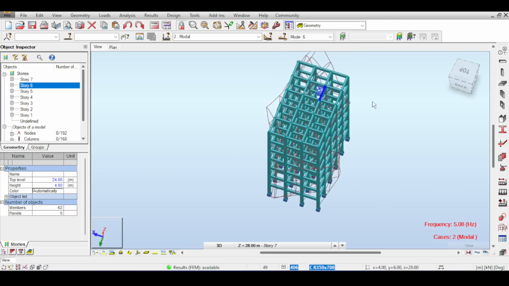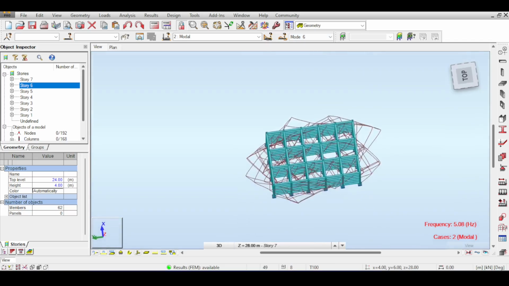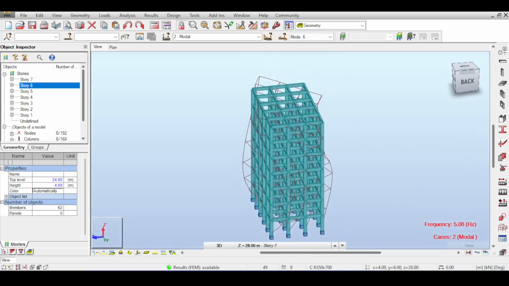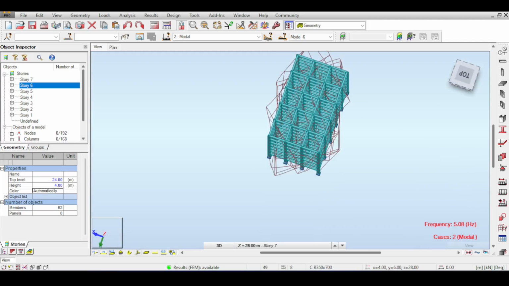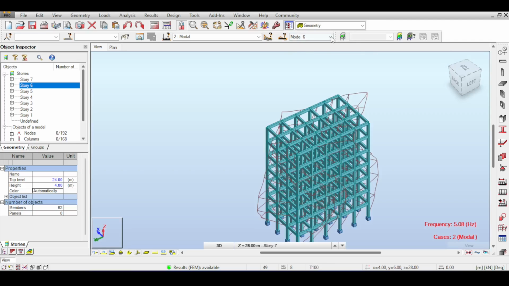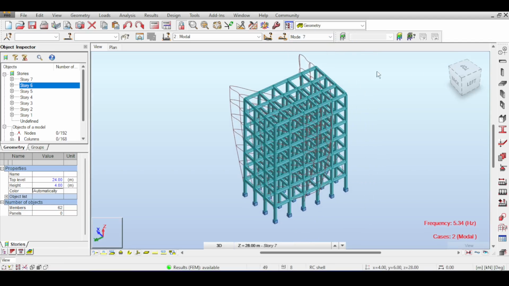Now, mode 6 is a... I think this is the second twisting mode. You can see the structure twists twice, I think. So yeah, I think this is the second twisting mode. We are reaching the second modes now. The mode 7 is the second mode.